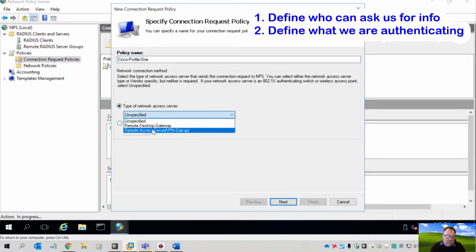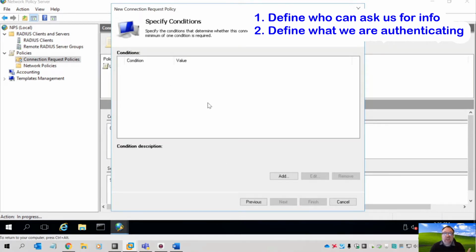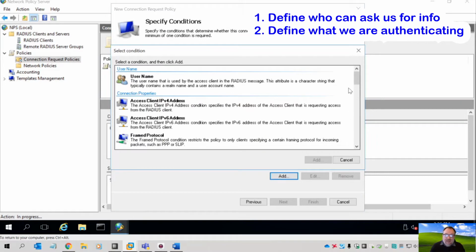And we say unspecified because it's not actually doing any part of the specification. We'll click next. And the conditions, because remember, this is a policy server and everything's based around policy. And how do we write policies? We write policies based on conditions, restraints. But for this one, we just want any one wireless.